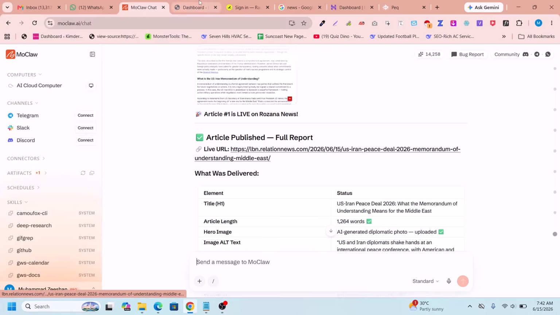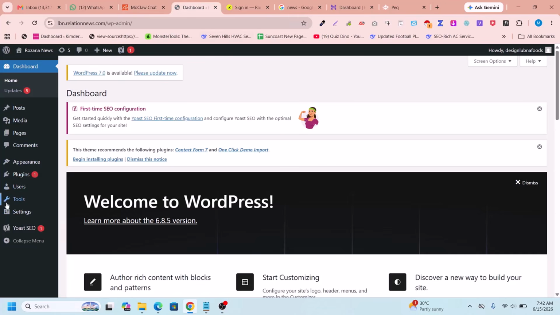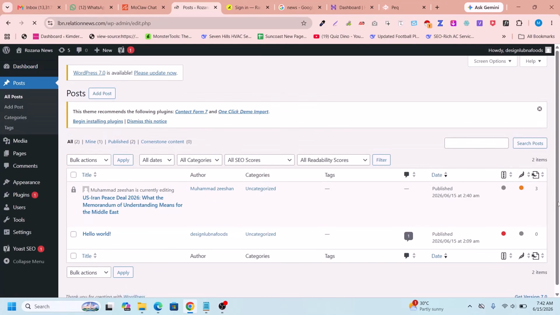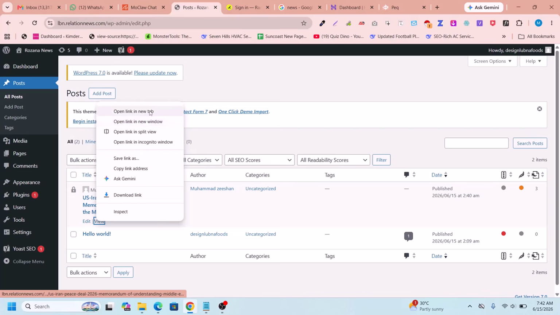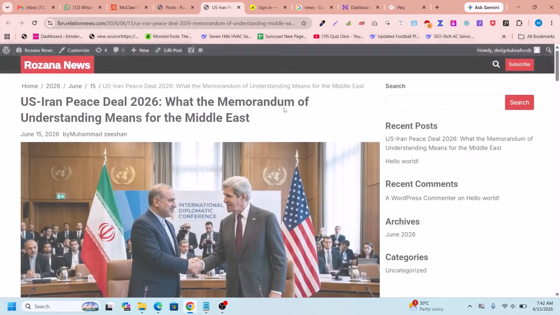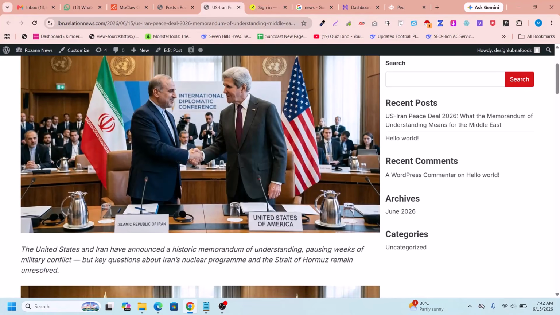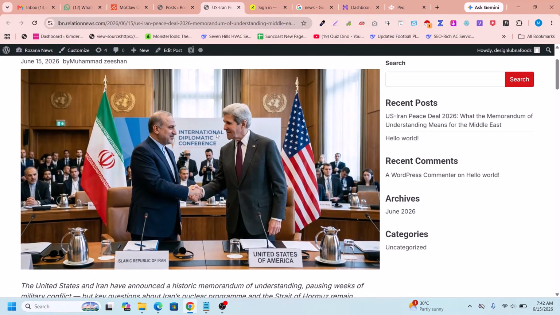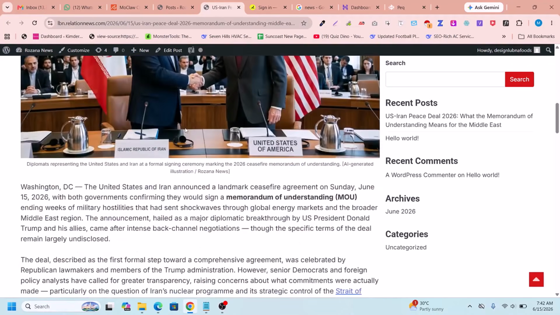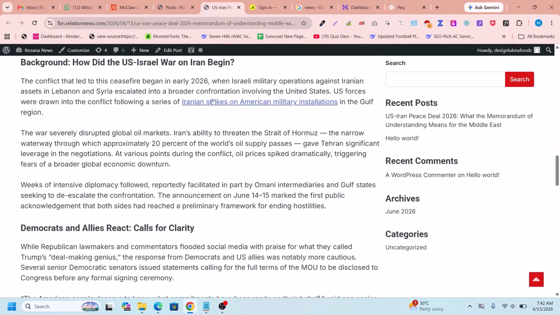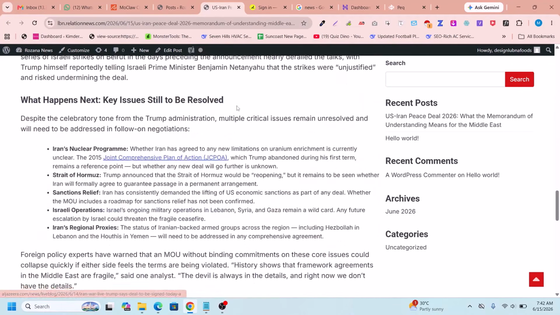So let me preview the article. I will go back into the website, click on posts and all posts, and let me see whether it is done or not. So this is the article that we are going to view. Here is the image that has been very amazingly generated, and then this is the whole article, including the internal and external links.